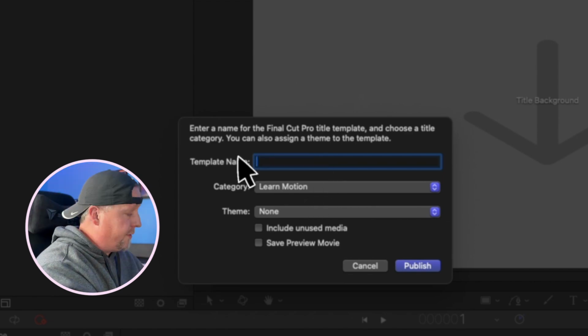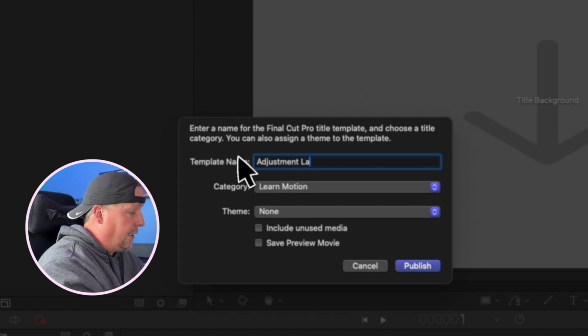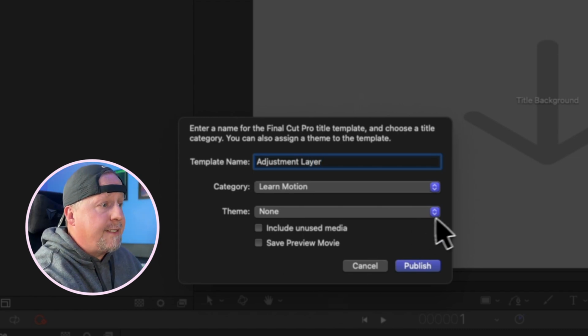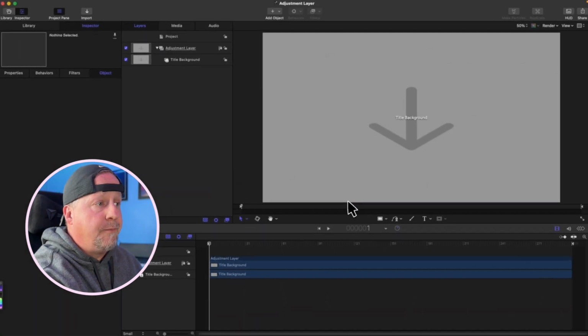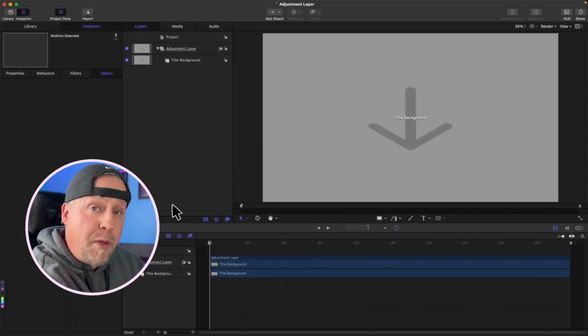We're going to call our template Adjustment Layer, like that. We're not going to set any theme or check any of these boxes. We're just going to click Publish. Now what's happened here is we've created a motion template.